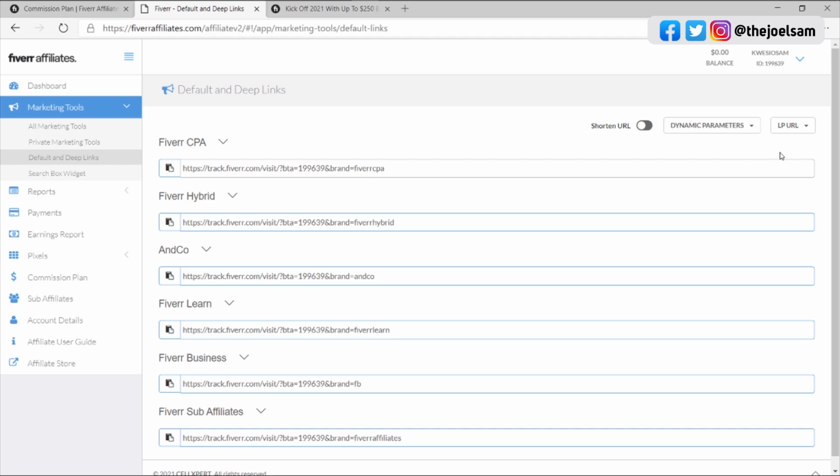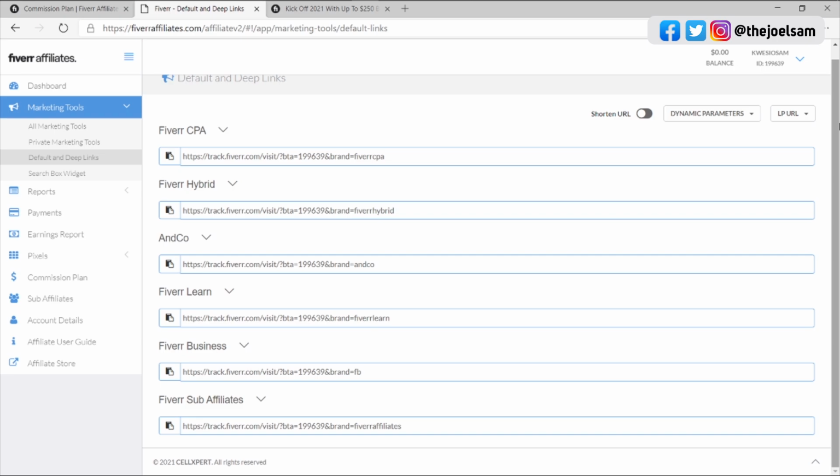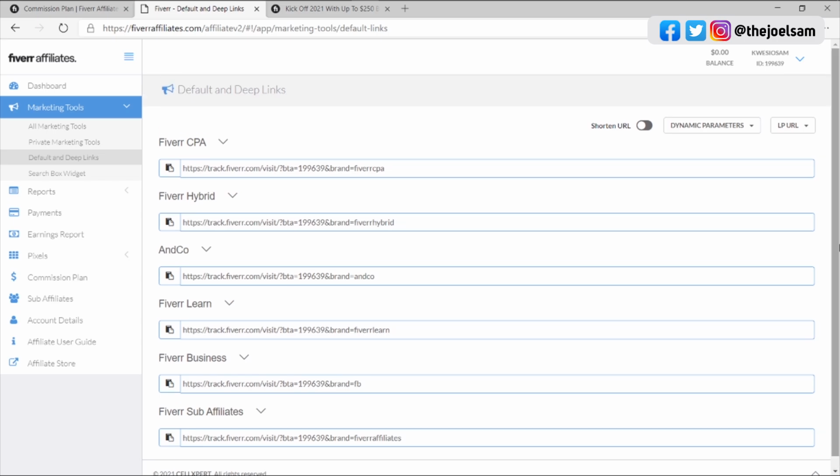Okay, so these are the default links that you share. Assuming you don't have a particular service on Fiverr in mind that you want to promote, these are general links that you can share. And if the first time buyers click them, register and purchase a gig in any of the categories you saw earlier, you are going to earn your commission. So this is the link for the Fiverr CPA, the link for Fiverr Hybrid and Co, Fiverr Learn, Fiverr Business, and then Fiverr Sub Affiliates. These are all the links that you need.